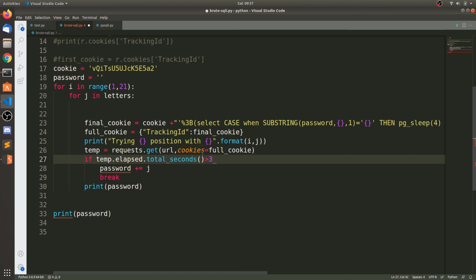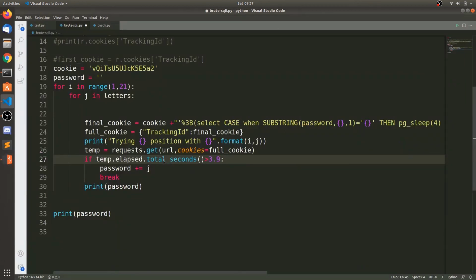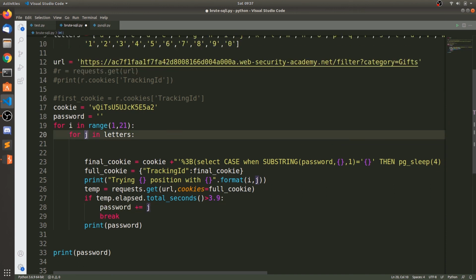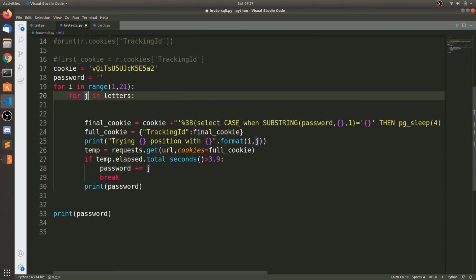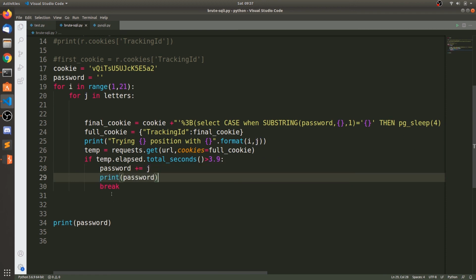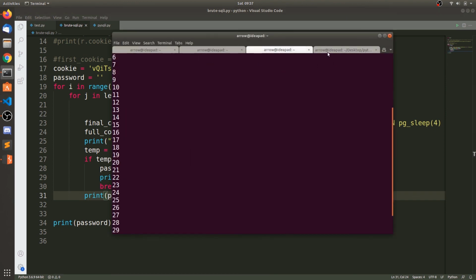We should say 3.9. Why 3.9? Because we have set here 4 seconds. So this total seconds will return normal seconds, not milliseconds. So if that is greater than 3.9, we need to print the password. Then that means this j in this for loop has been in the correct position. So now we can simply run this.